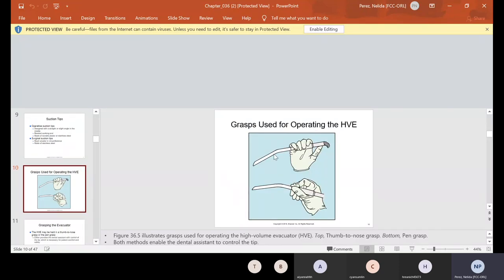Now, this is how you would hold the HVE, okay? There's two ways. The most common way is the palm thumb grasp, the thumb to nose grasp. You have the HVE in your palm, and your thumb should be almost pointing upward towards your nose, because the handle to turn it on and off is right there. So it's much easier if you use it that way. On occasion, when you're in the mouth and you have to get to certain areas, you can hold it as a pen grasp, but the first one, the thumb to nose grasp, is the most common one.